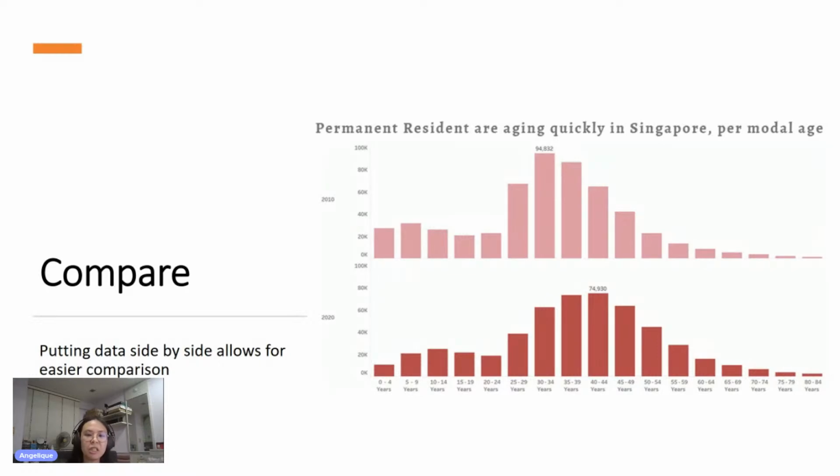Another section would be comparing data. When you put data side by side, again, something that can be fairly easily done on Tableau, it allows for easier comparison. In this case, I'm looking at data in 2010 and 2020. What I wanted to do is understand if there's an aging population.